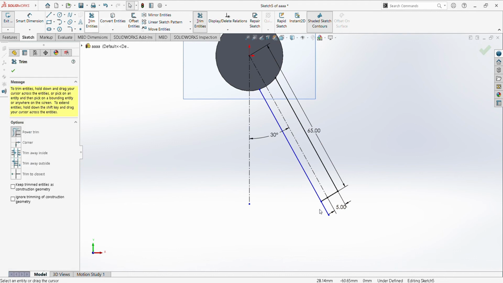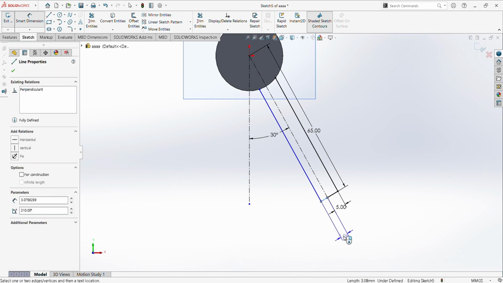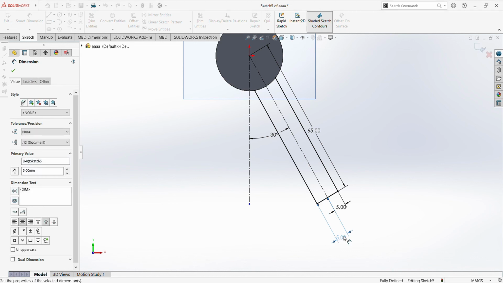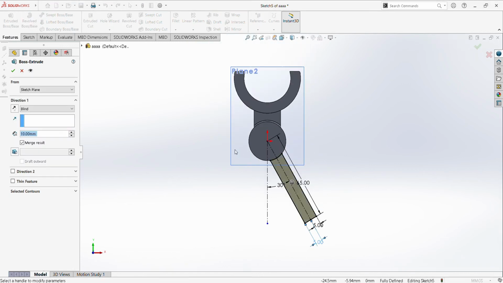Now from this area, we will also have a line that is also longer from this, also have a relation of parallel for these lines. So in short, we will just have the process same as earlier, just like this. Then we will select features, click extrude, next have this on check, click yes in here, change the direction, select through all and then click OK.